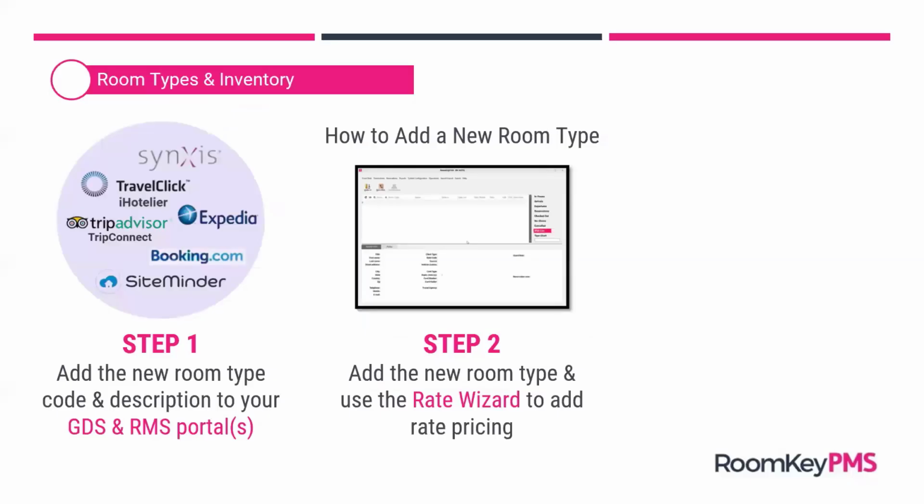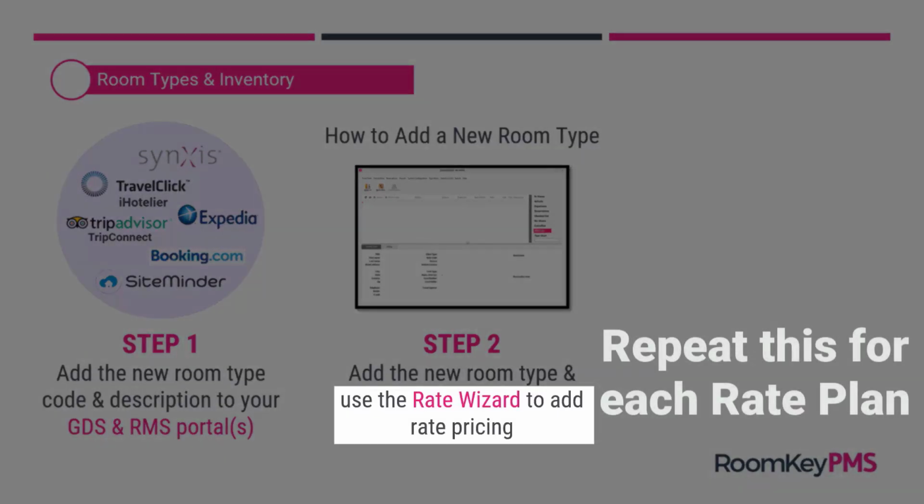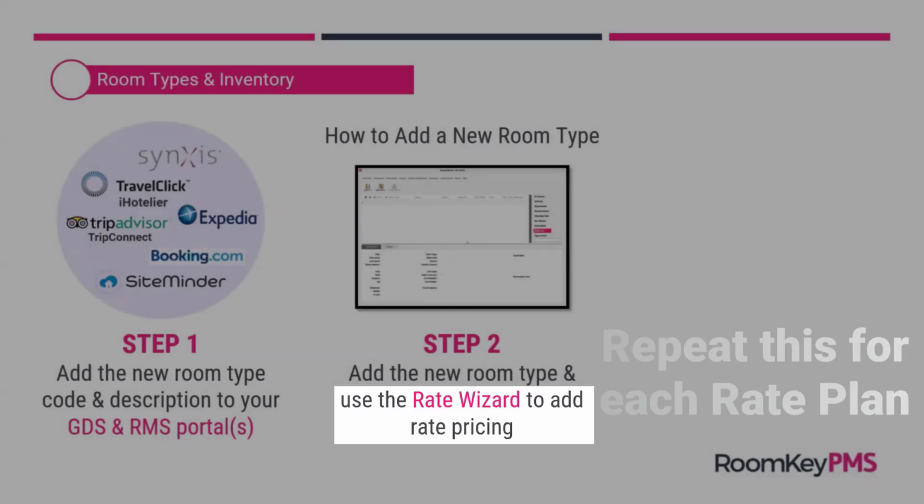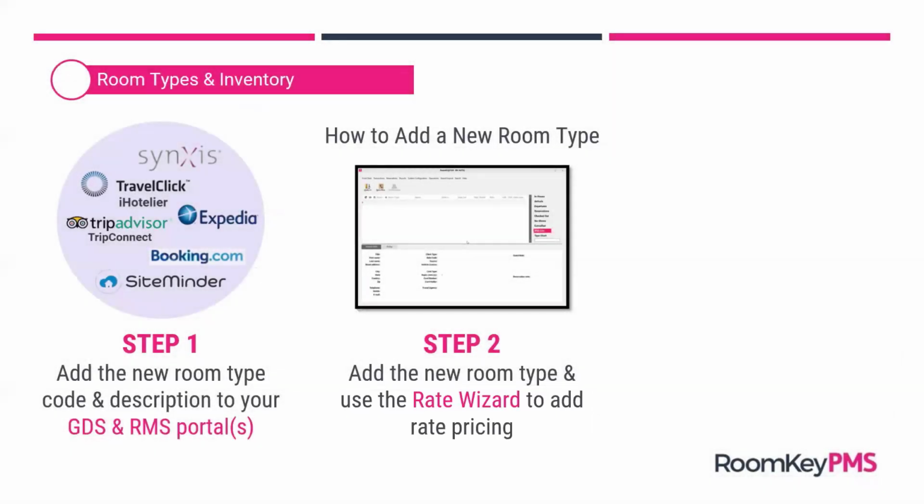Now, the one thing that I did not show there, I just showed that setup for the best available rate plan, but you will need to repeat that process in the rate wizard for each rate plan that applies to that new room type. So you'll just repeat those steps in the rate wizard, making sure that you add the new room type to the distribution channel and add the new room type pricing for each new rate.